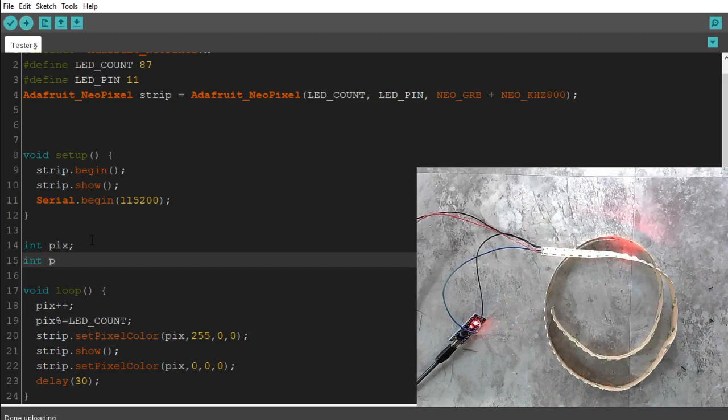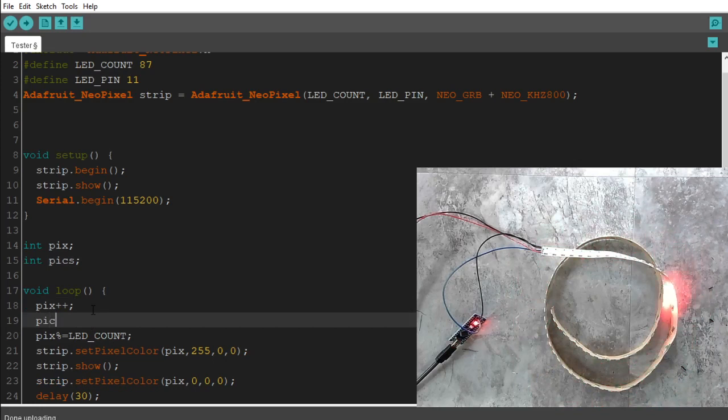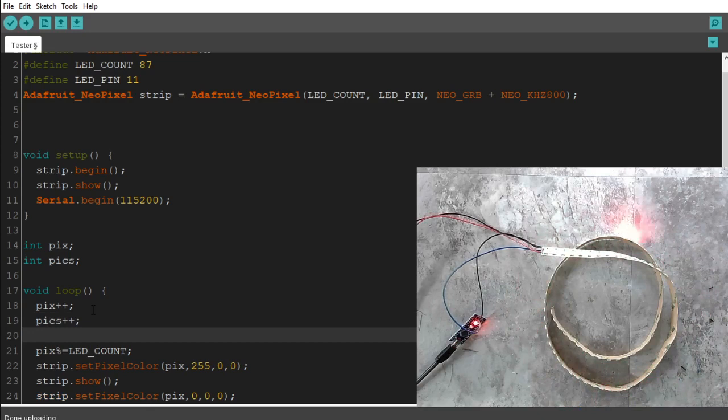Int, let's see, I'm going to call it PIZ. No, that doesn't sound YouTube appropriate. I'm going to call it PICS, Pix. I guess that's more confusing, but it's a little more appropriate. Okay. So Pix plus plus down here. Okay. Actually, not plus plus. Pix plus equals 2. So this is going to go twice as fast. And then we're going to go Pix percent equals LED count.